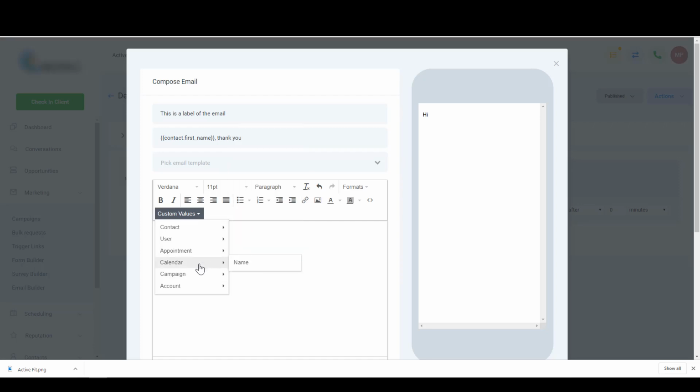Calendar name is something you may choose to use if you were, for example, sending an appointment confirmation to somebody, but it's the same campaign for multiple calendars. It would say the name of the person's calendar, right? So you might have Bob's calendar and Jane's calendar, and the calendar would be called Bob or Jane. You could insert that here.